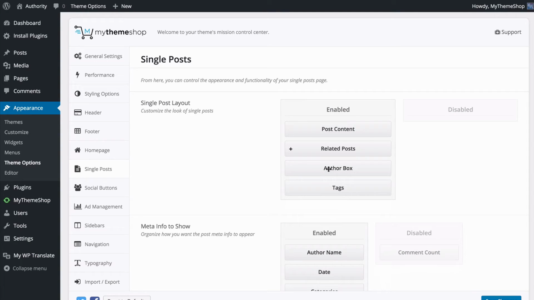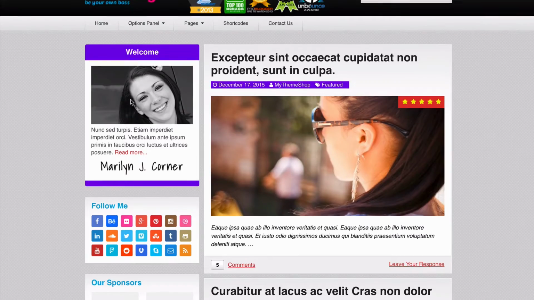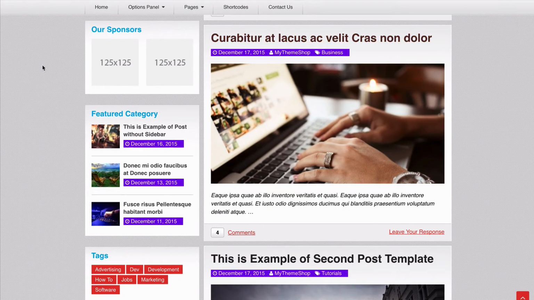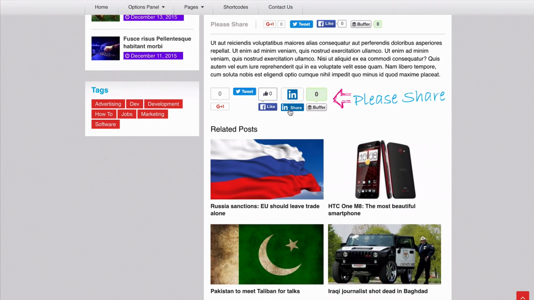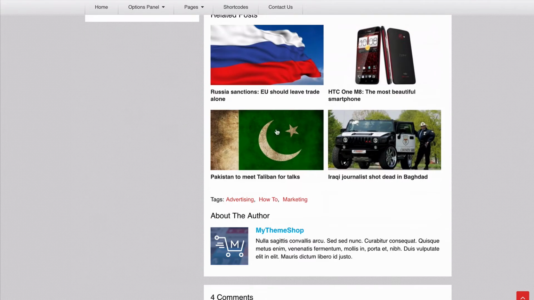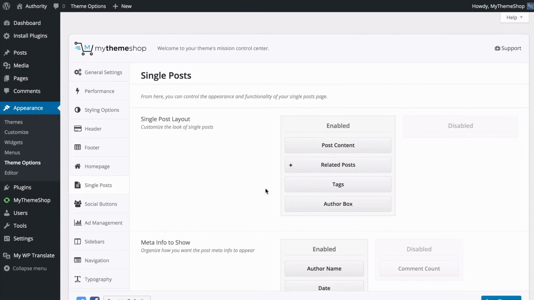So if we just perhaps add in tags and then the author box, save those changes, and then click through to a post on our site, we'll see we've got the main post content displaying here. And then below that, we're going to have related posts, tags, and author box. And that's exactly what we selected here.